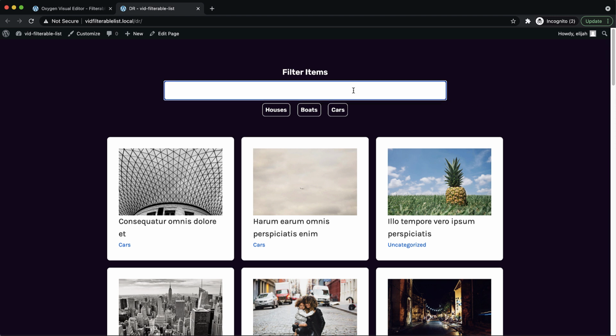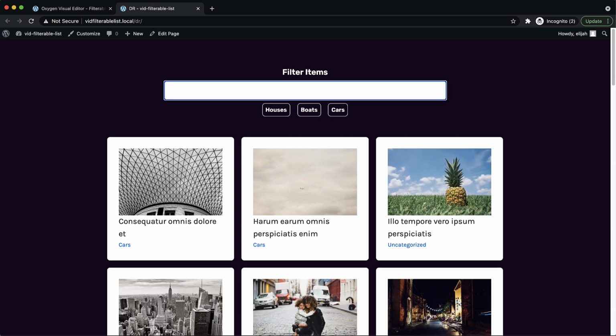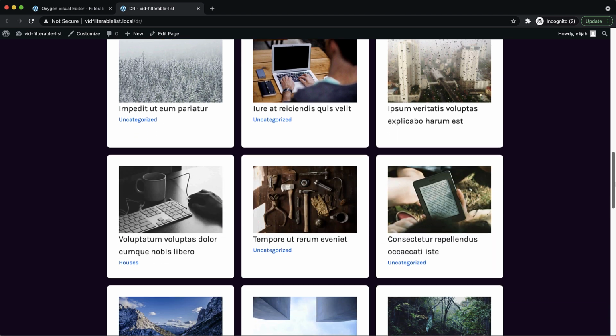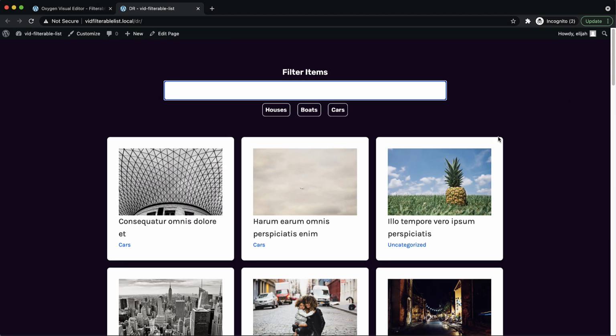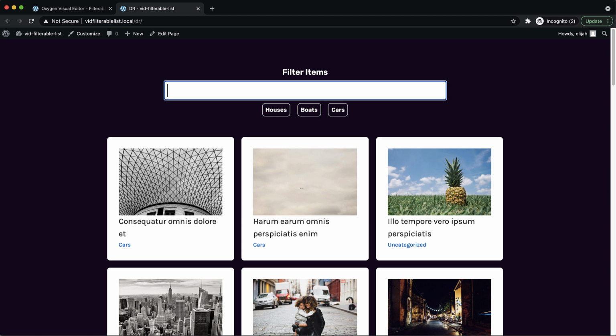So, for instance, if we want to search for something in our lorem ipsum here, like omnis, we start typing and immediately our cards are filtered. Now, this card list is in fact a post list. These are all posts in my WordPress install. We're showing the image and title dynamically as well as the category. So we also can search for cars and it's going to show any card with cars listed as a category.